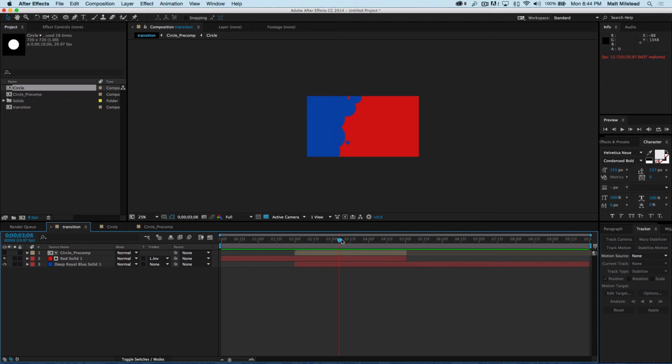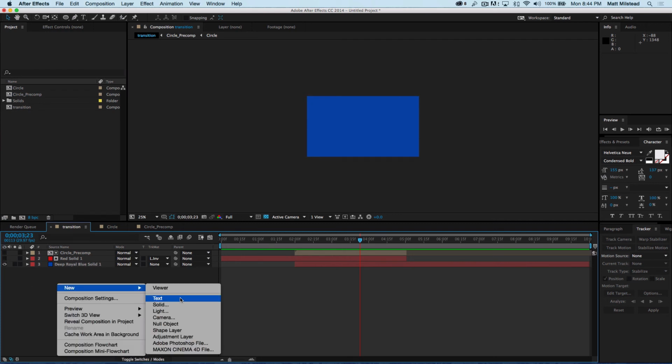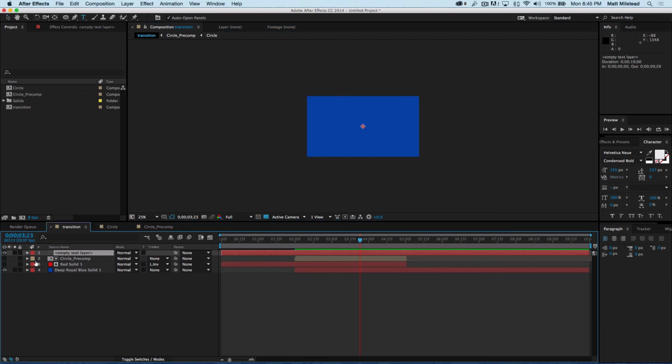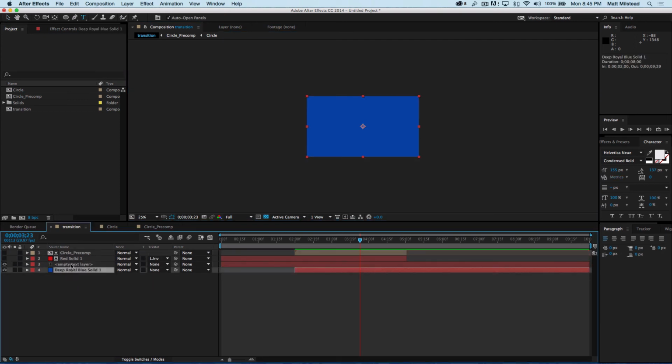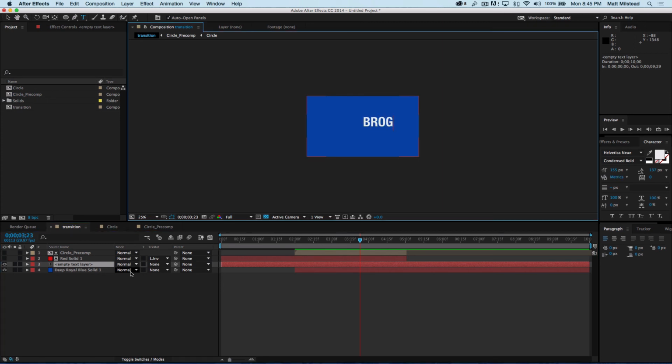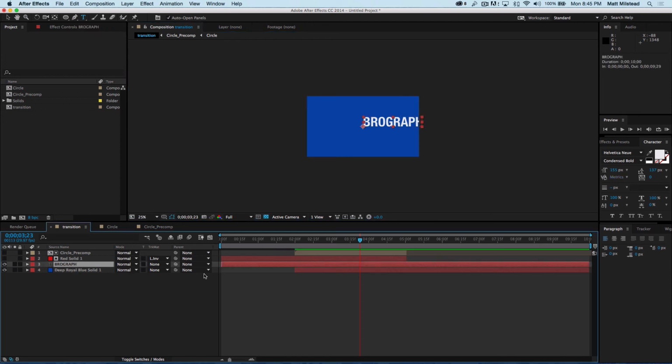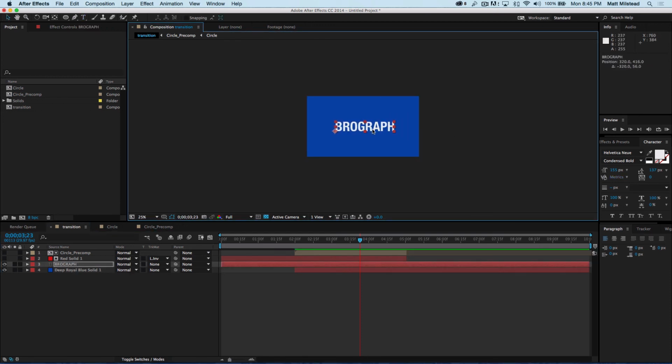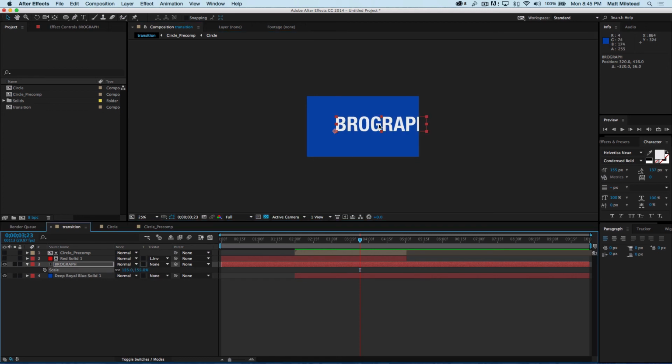You could also create some masks on a white layer and use that as an alpha or a Luma matte. Another cool thing that you can do with alphas and lumas, say you want to create some text or you want to cut out an area. So let's go ahead and type Brograph. And we'll just move this right here. Scale it up a little bit.